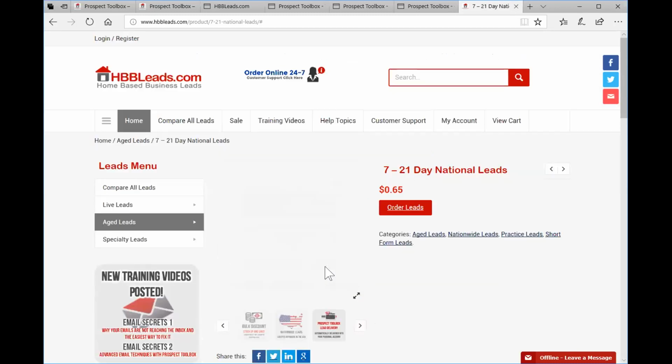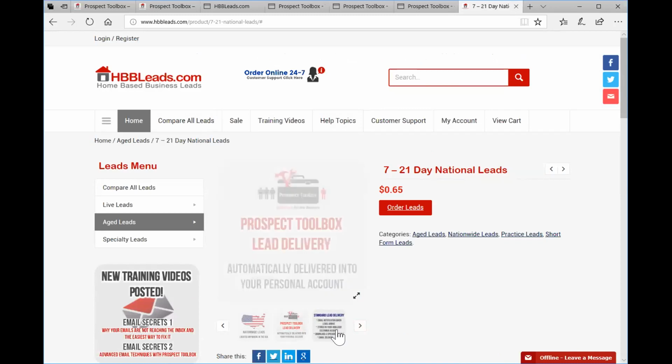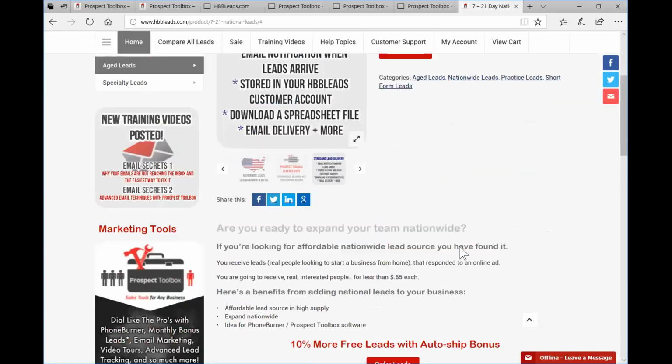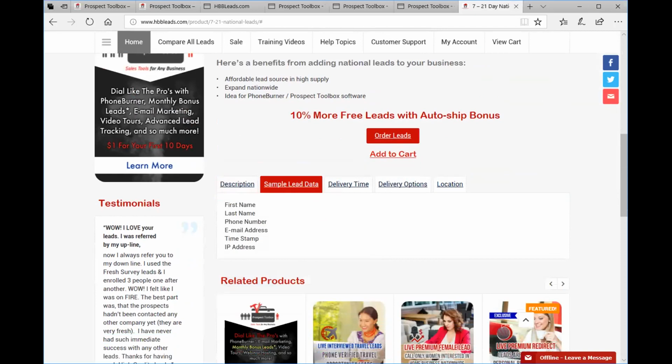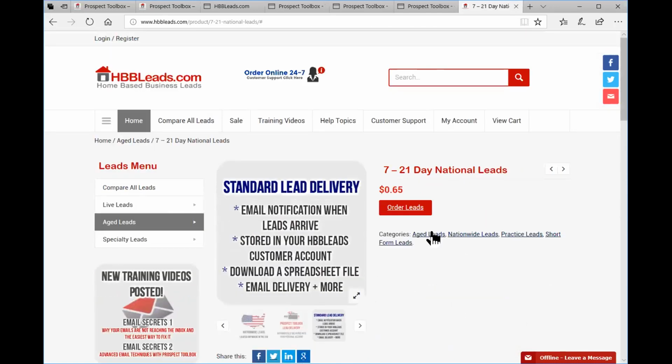And you'll see this sign. By the way, when you go through any leads on our site, if they're eligible for Prospect Toolbox, you'll see that as you click through all the little icons, and you can see the other delivery settings. What I want to show you on these nationwide leads is what they are. Let's look at the lead data. You get the basic name, phone number, and email address. These are pretty basic leads nationwide. They answered an ad wanting to inquire about starting a home business or making additional income from home.